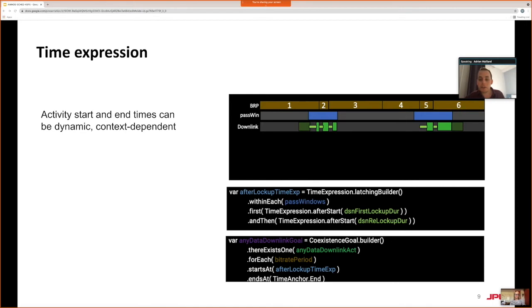So activity start times may be defined relatively, but it can be more complex than that and be context dependent and dynamic. In this example, the start time is defined with a delay with regard to a relative anchor, and this delay is sequence dependent. In each pass window, the first delay will be more important than the following ones because locking up the signal takes some time.